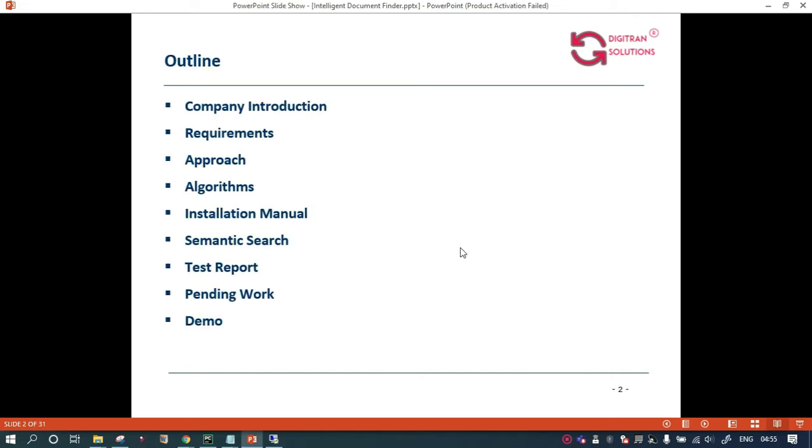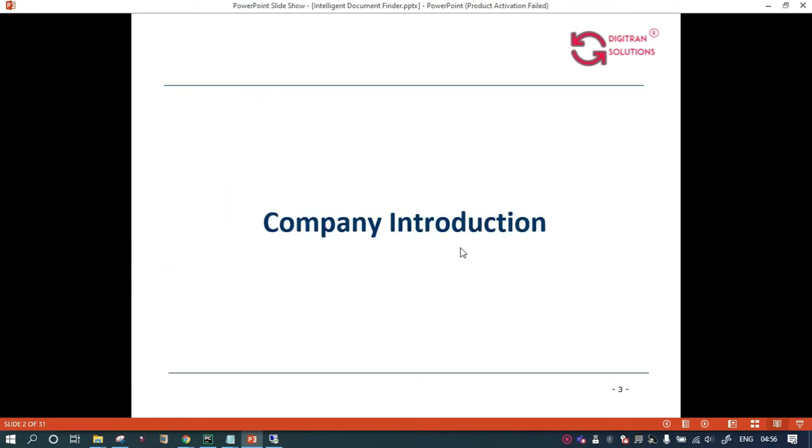So the outline is, let us introduce what a digital solution company is, and then the requirements: what requirements this tool is supposed to cover. Then the approach, so what is the best approach we are following, then the algorithms involved, then the installation manual for both Windows and Linux, and then the semantic search, what steps are involved, and then the test report. So what test cases we executed, then the pending report, whatever still needs to be done, then the demo, whatever demo we see now.